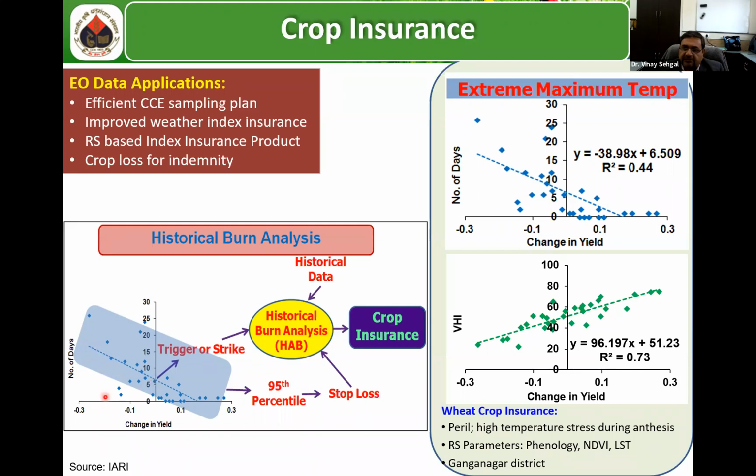So when this becomes 90 up, and the yield change becomes minus 90, it goes to a minus value, your trigger or strike starts, and once the value reaches the 95th percentile, you stop loss. It means maximum loss has happened and payout has to happen.